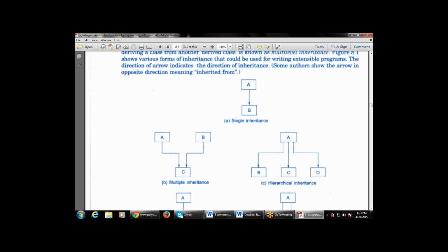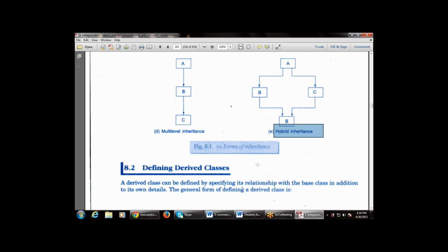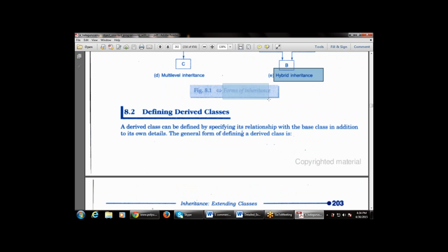Now next is multi-level, where one derived class becomes a base class for another. That is multi-level. B works as a derived class for class A. It also acts as a base class for class C. That is A, B, C. Then this is hybrid inheritance. That is A, B, C, D. That is a combination of various classes, a combination of hierarchical inheritance as well as multiple inheritance. These are the various forms of inheritance.